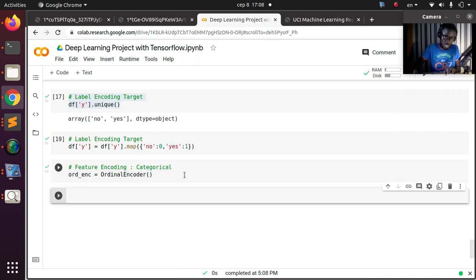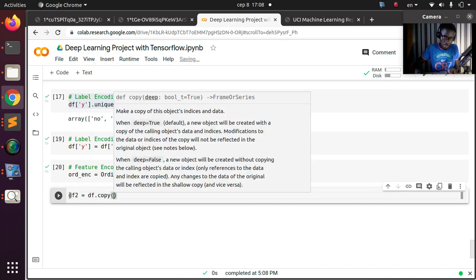So before we encode, let's make a copy. So let's call this one df2, df.copy, right? So that we have a copy. So this is the unencoded copy, right?